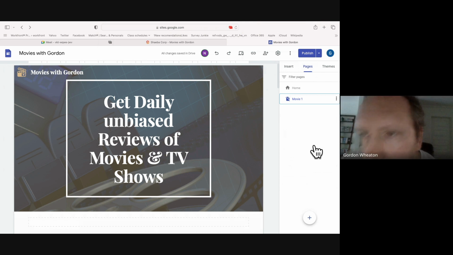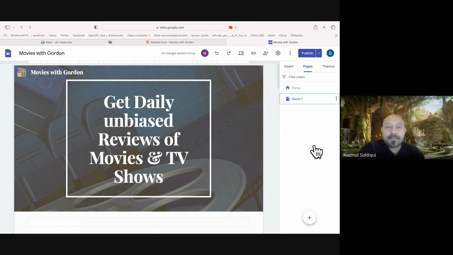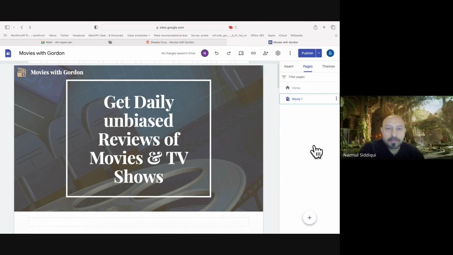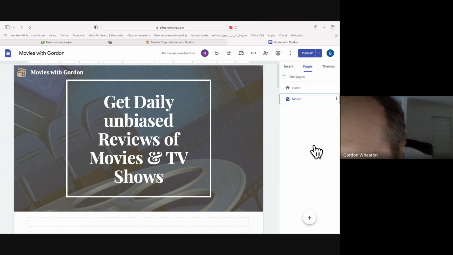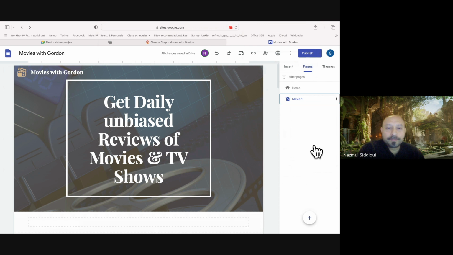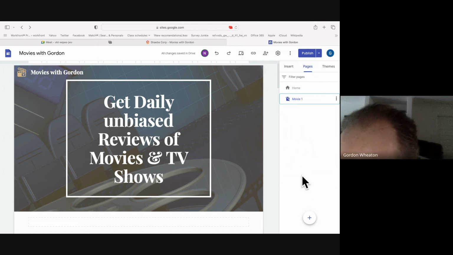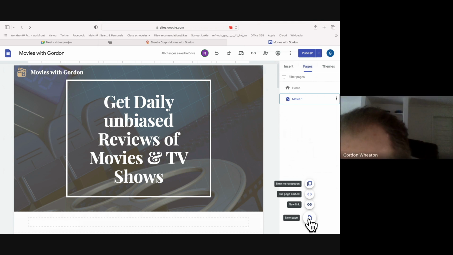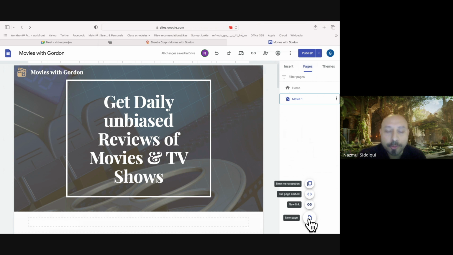Now you see the plus sign in a circle on the bottom right-hand corner of the screen? If you hover your mouse over there, it gives you a few options to do things. New page is one of those options. If you click on that, it'll create a new page for you.